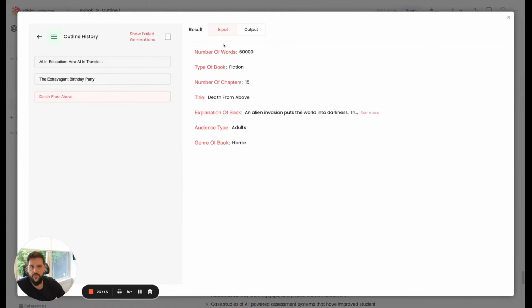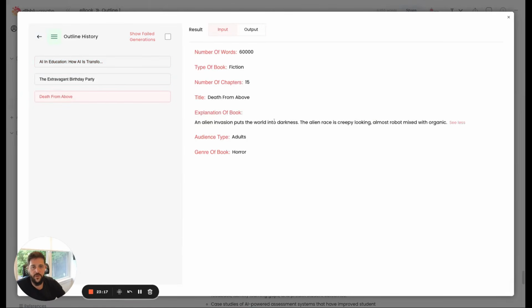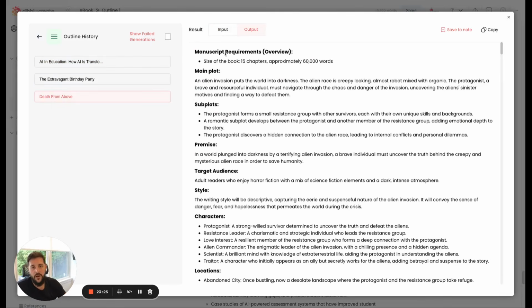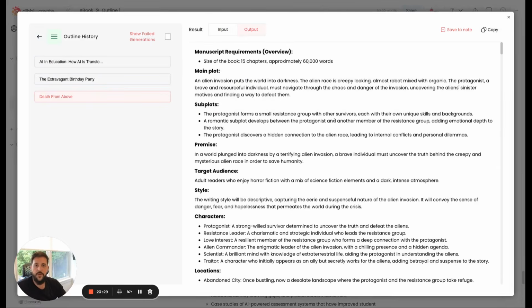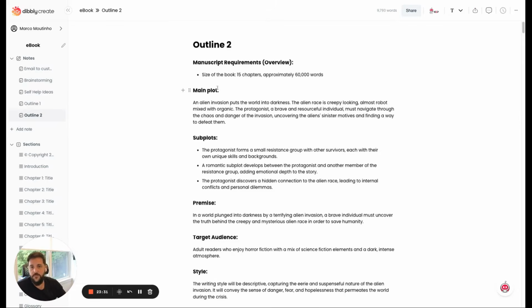I think this is Death from Above. Yeah, it's like an alien invasion thing, horror, fiction. So the book's supposed to be 60,000 words, 15 chapters. And this is what we got from it. So I'm going to, again, save this to a note, confirm. And then now we can quickly go over it.